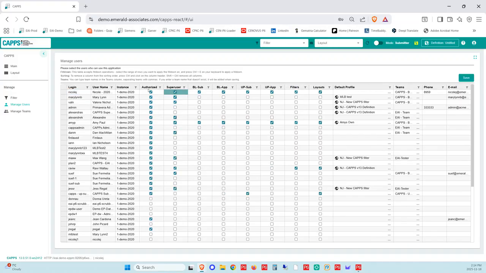Okay, so we have whether or not this person is allowed to log in, yes or no. That's the first one. And then, are they a super user? If they're a super user, they're allowed to administer the user space. If they're not, they are going to be accessing different things. Can they make filters? Can they make layouts? Can they do the baseline submitting and approving? Can they do the updating, submitting, and approving? So this is the full set of components of the functionality.